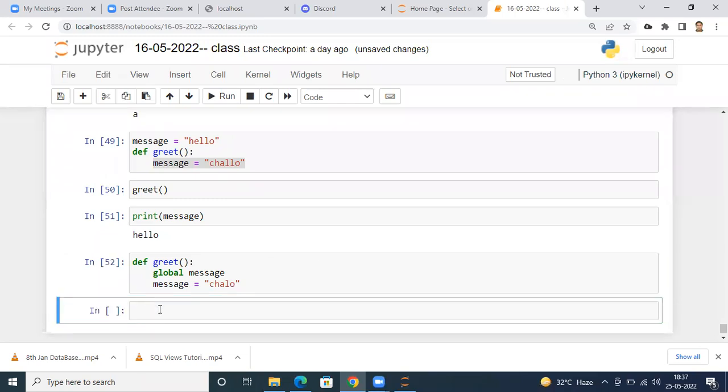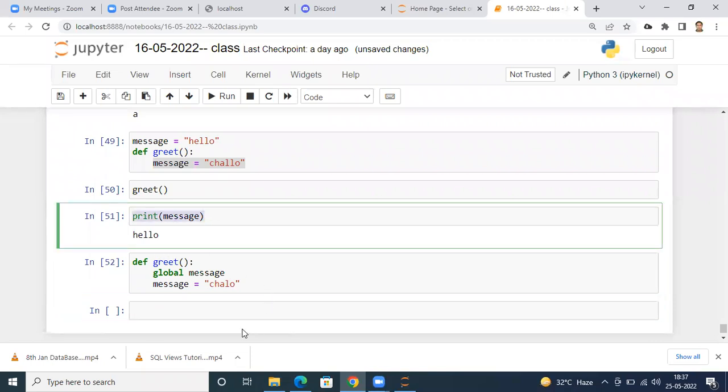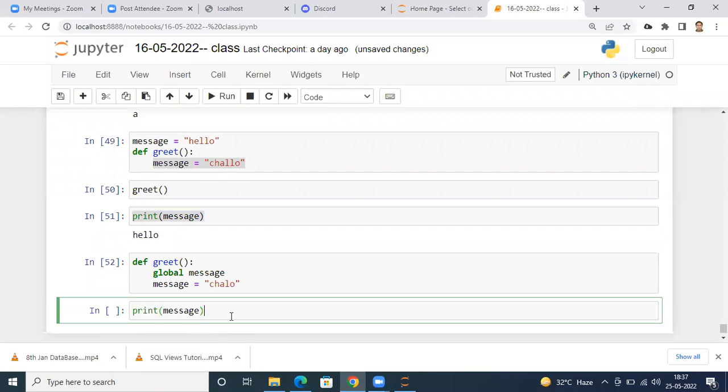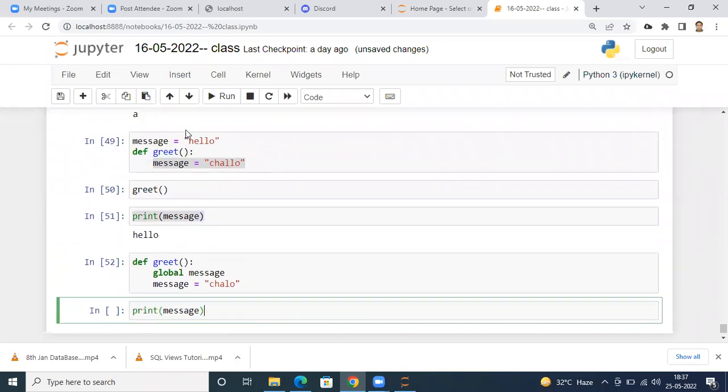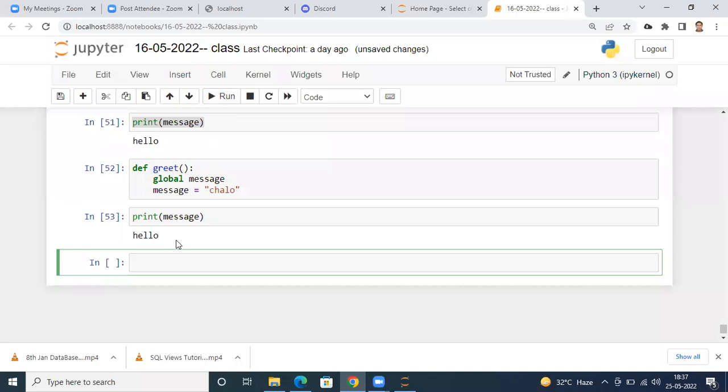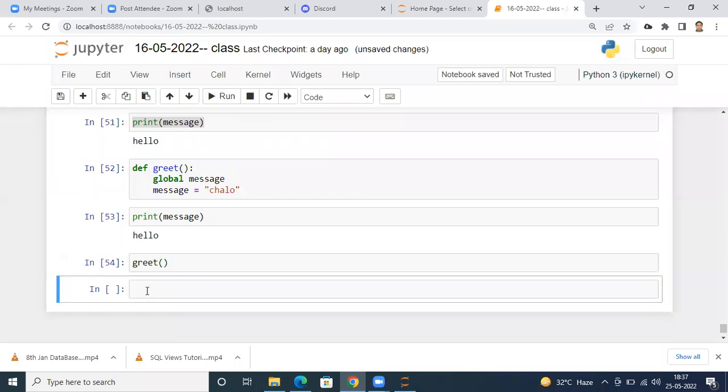Let me check this function first. What I'm getting this time. Let me copy this. I will still get what? Only hello, because earlier value is hello only. Yeah, it's hello. But let me call this function this time. Let me call greet, and now let me check. Print.